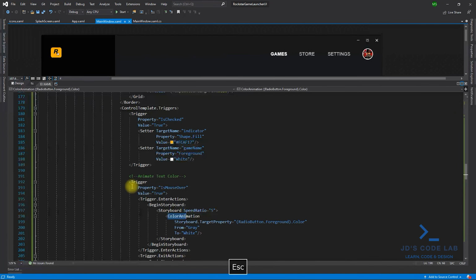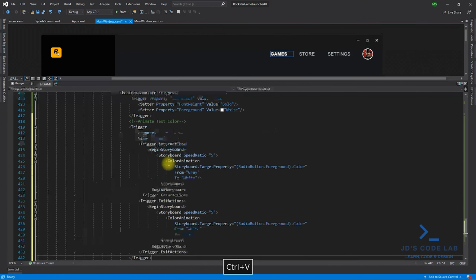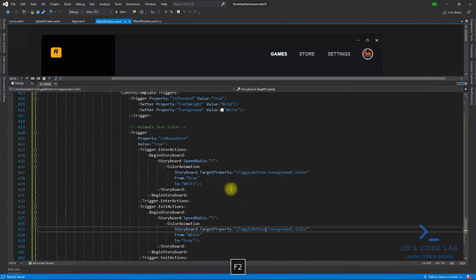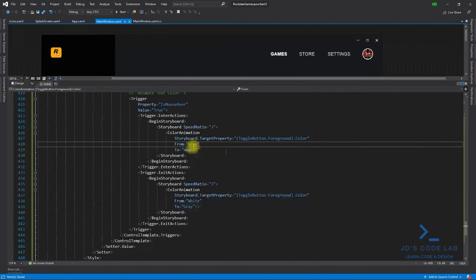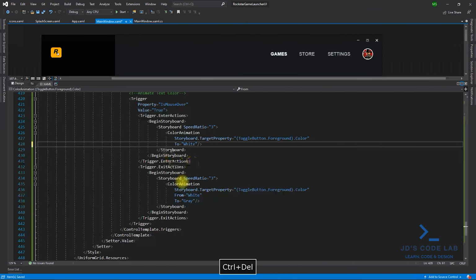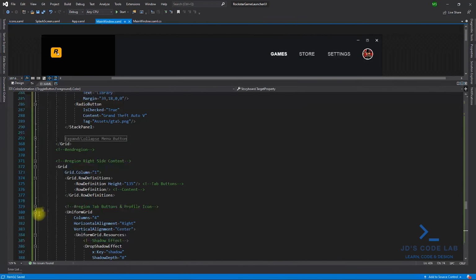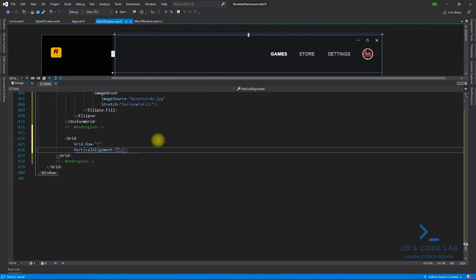Now search the color animation trigger and copy whole trigger and paste inside this control template. Then replace radio button to toggle button and decrease speed ratio to 3. After that, remove the from property from both color animations and set the to property value as light gray. Now let's collapse the region and add new grid in row 1 and set the vertical alignment to top.